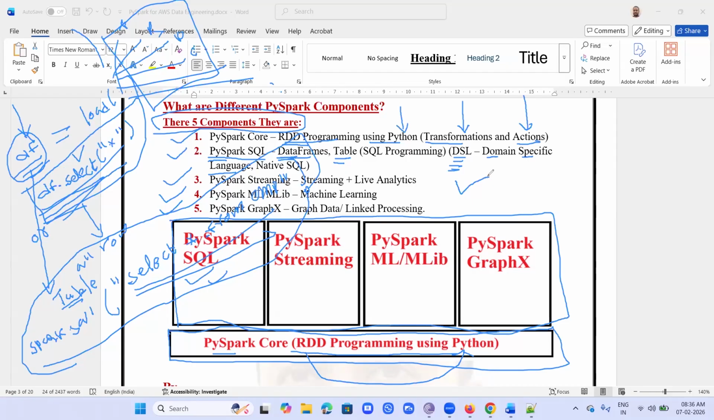Let's say I want to write a condition. How do we use select, where sal greater than some value, right? In a similar way, they have given a where function. Group by, they have given a group by function. Order by, they have given an order by function. Distinct, they have given a distinct function. For every purpose, they have given predefined functions as part of DSL for PySpark SQL.